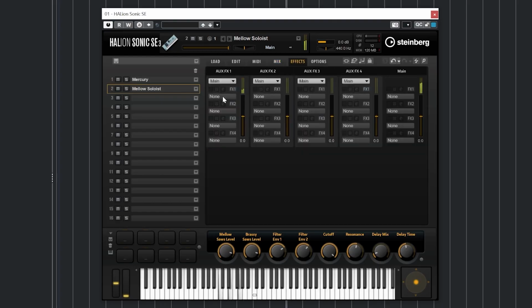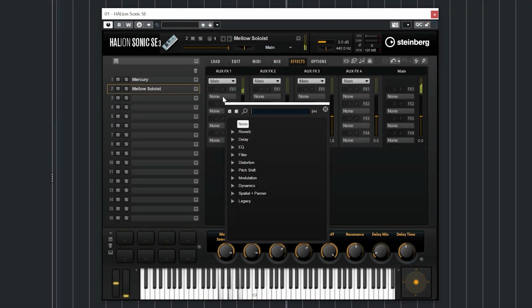For the effects slot, we have 4 effects buses that we can send each slot to, and these are controlled from the effects page at the top. For effects, we have reverb, delay, EQ, filter, distortion, pitch shift, modulation, dynamics, spatial and panner effects, and legacy effects from previous versions of HALion.